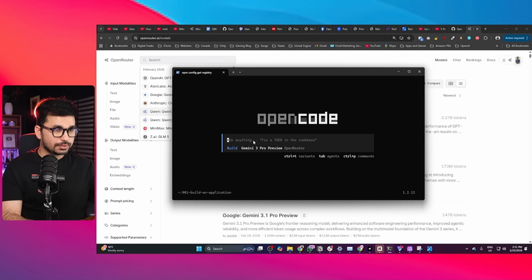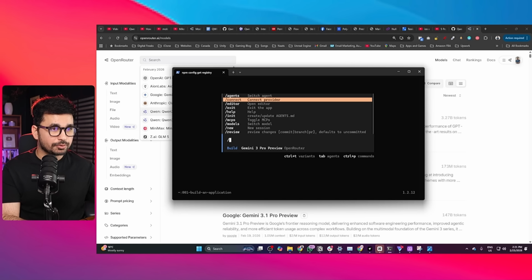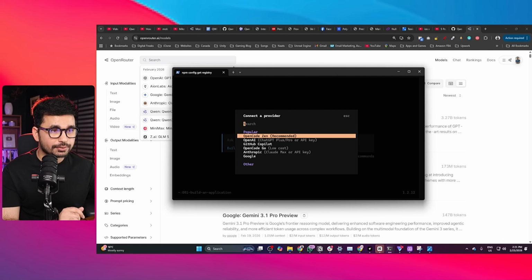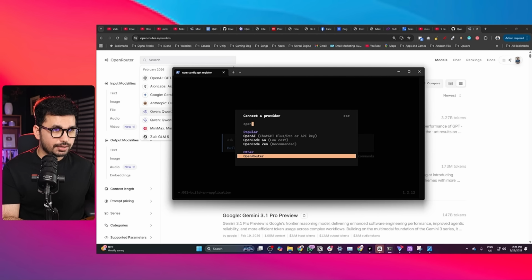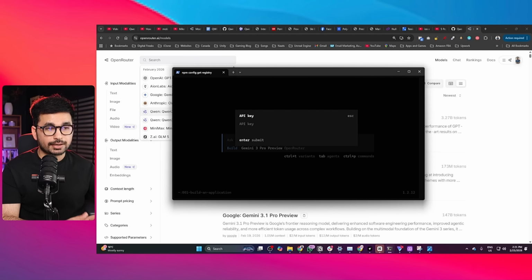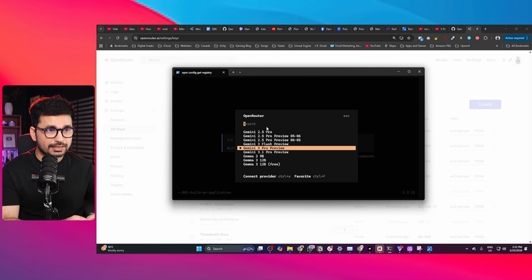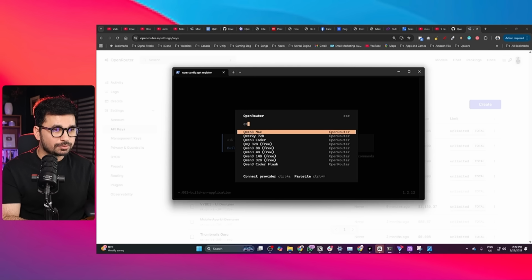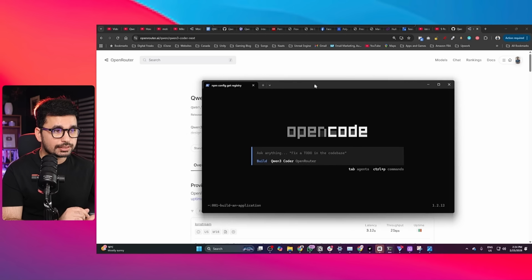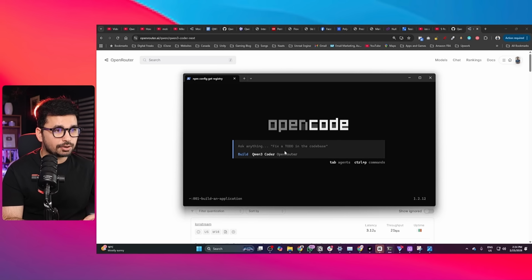First I'm going to run this connect command to connect our provider. In our case, we're going to connect OpenRouter, and now I can press enter and then provide my API key. I have copied my API key, and I'm going to paste it in here. I will skip that part in the video so you do not copy my API key. API key has been provided. And now I can look for Qwen 3 Coder. So now we are using Qwen 3 Coder inside OpenCode, and we can start giving it a prompt to create a basic landing page.